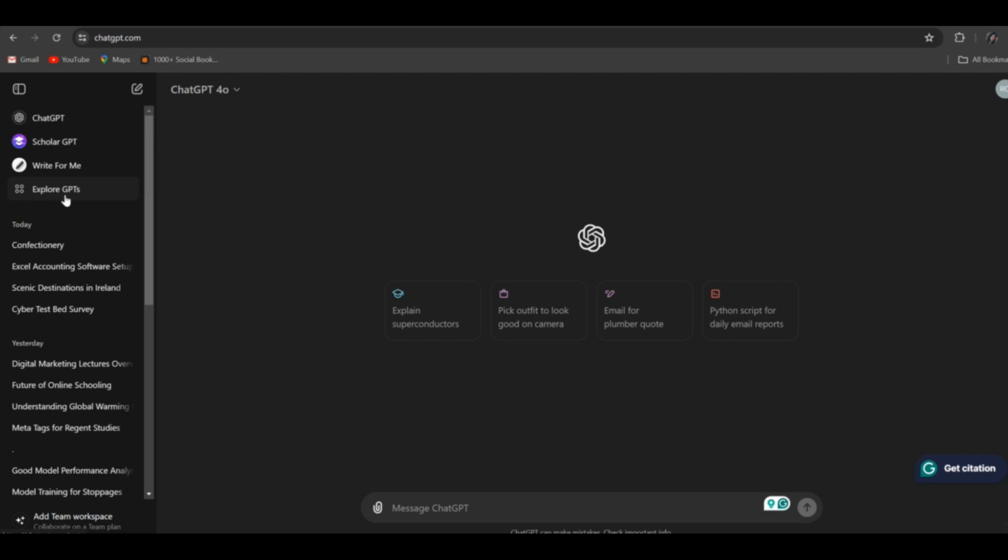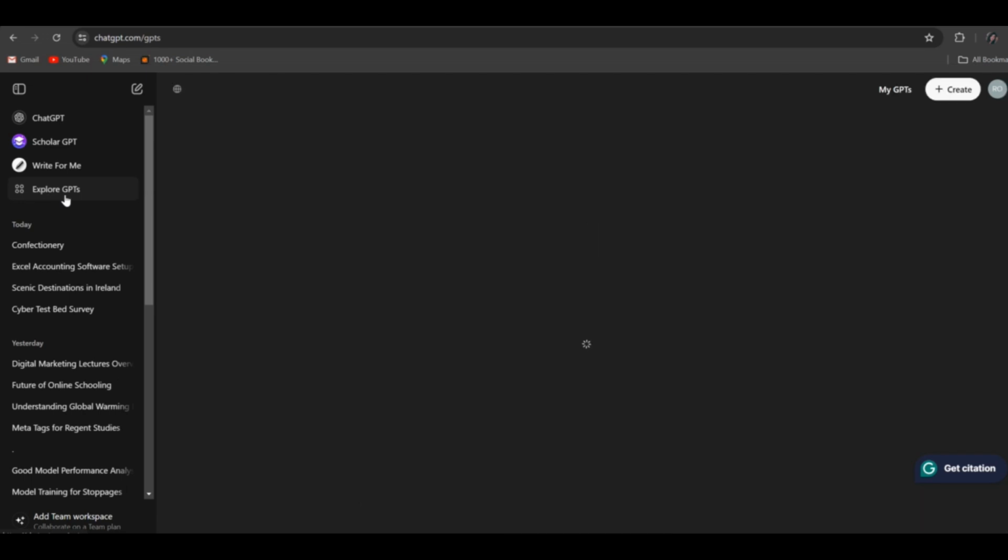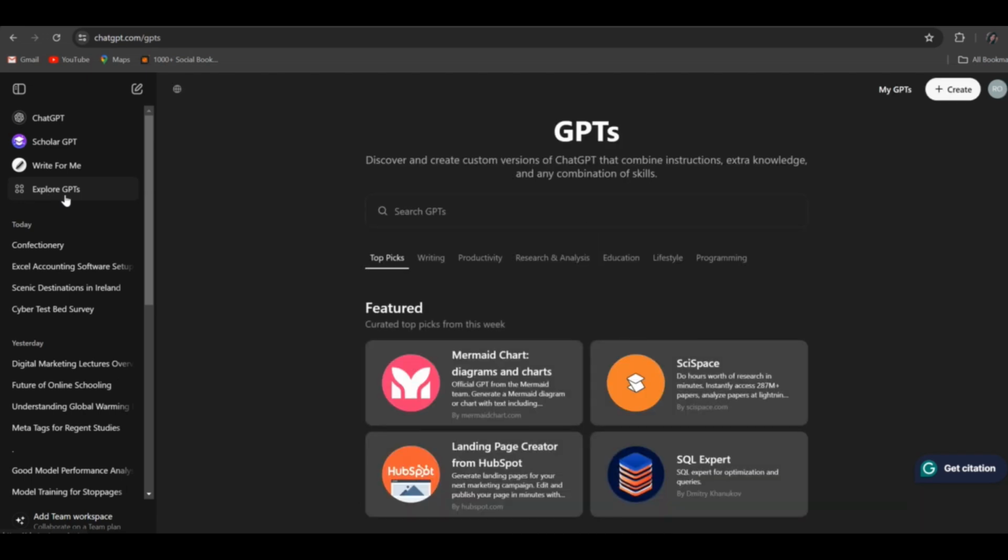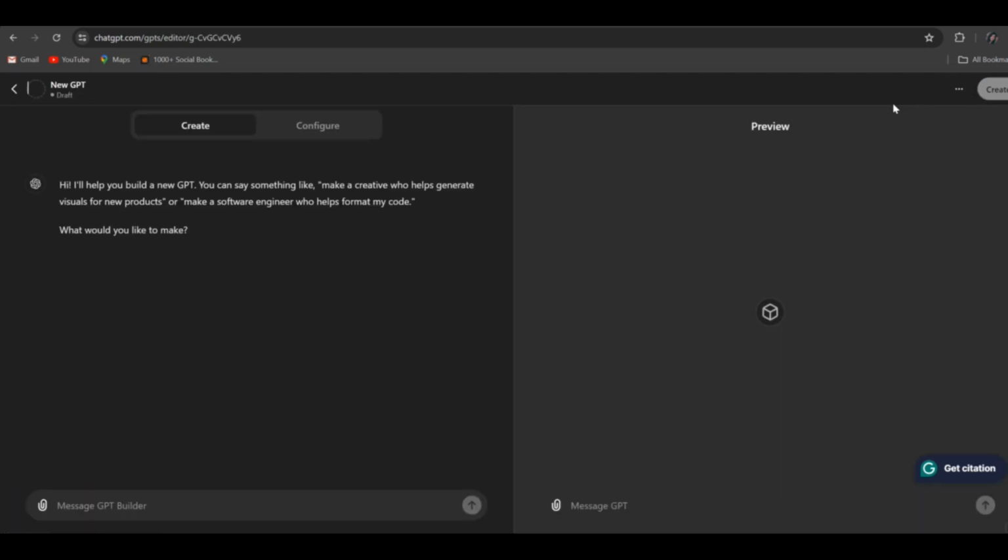First, go to the Explore GPT section on the OpenAI platform. You'll see many pre-built GPT models for different uses. Once you're in the Explore GPT section, look for the option to create a new GPT model. This is where you'll begin the process of building your custom model. Clicking on Create will open up a new interface where you can start inputting the specifics for your custom GPT.